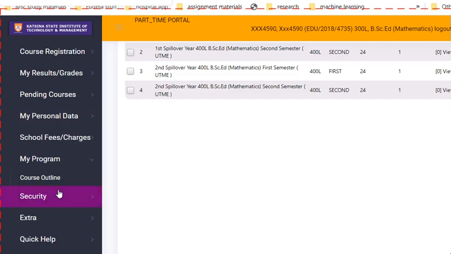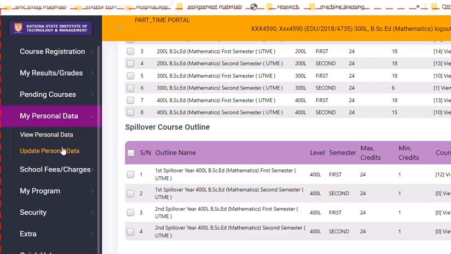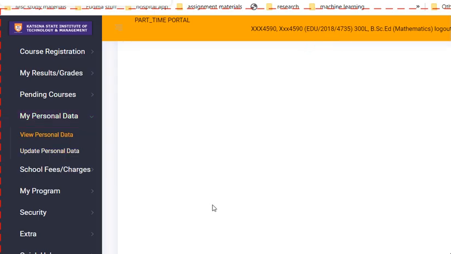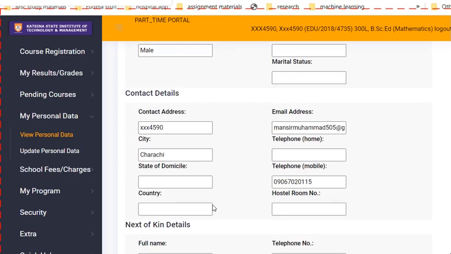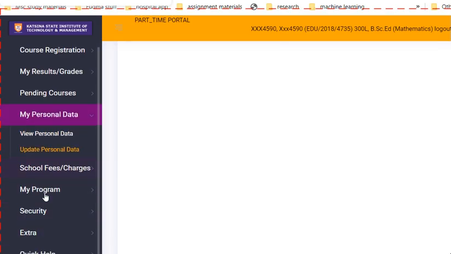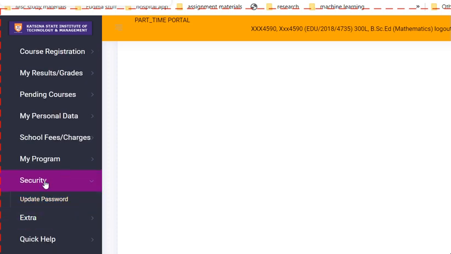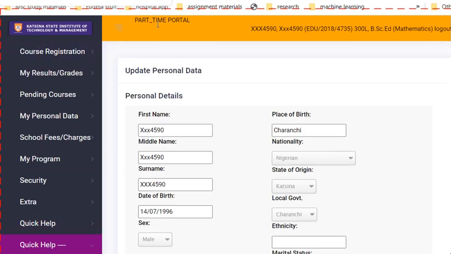Then the student can also view their personal data, date of birth, state of origin, and all of that. They can also update it. They can change their password here. Then they can also view frequently asked questions.